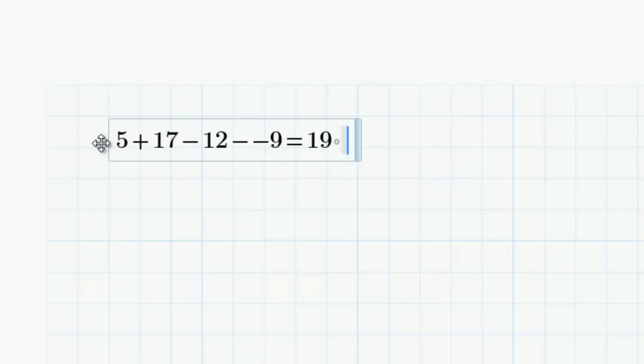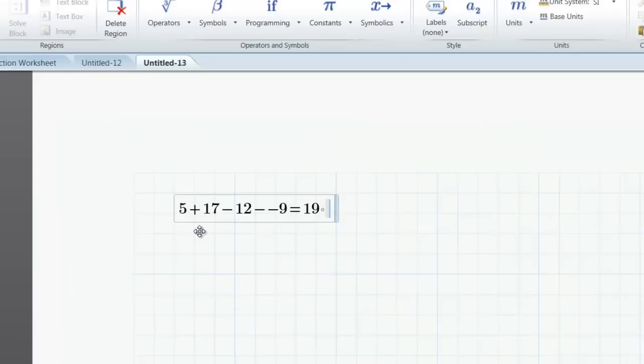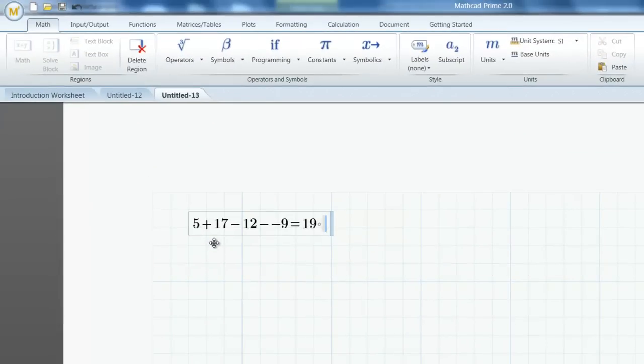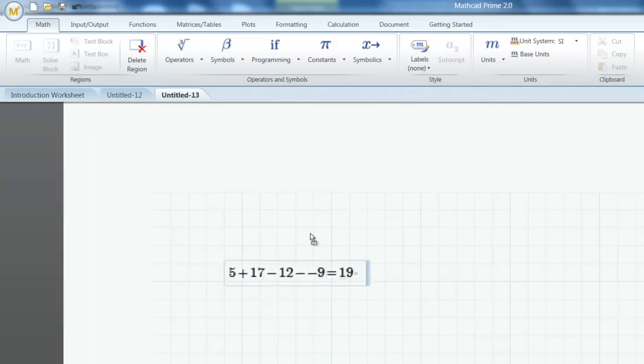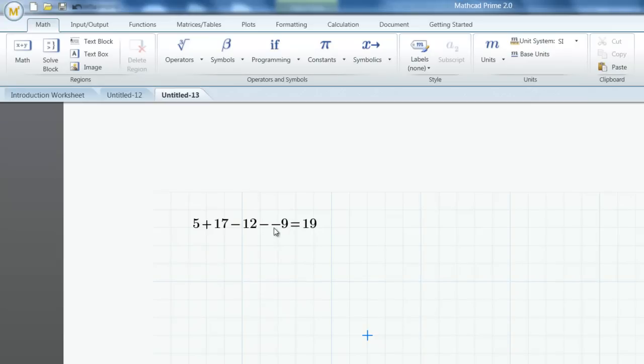In this region, I can type some numerical expression, like 5 plus 17 minus 12 minus -9, and I can evaluate it by typing the equal sign. Mathcad performs the calculation using the order of operations and produces the result. Now I have an evaluated Math region on my worksheet. Note that like all Mathcad regions, it is possible to drag and drop this region anywhere in the document. It is important to understand this. On a Mathcad worksheet, all of the regions float. By its nature, Mathcad functions a little bit differently than when you're working in a word processor.